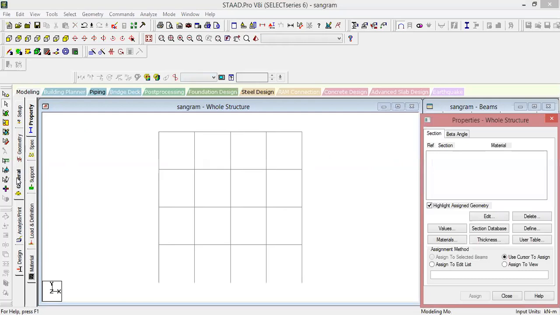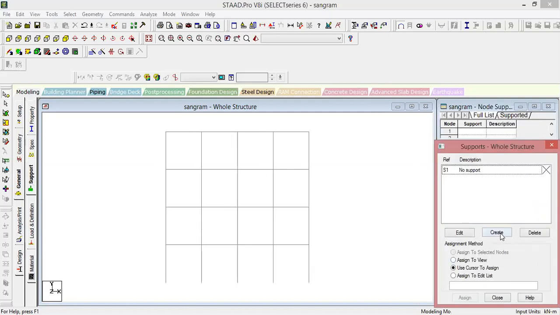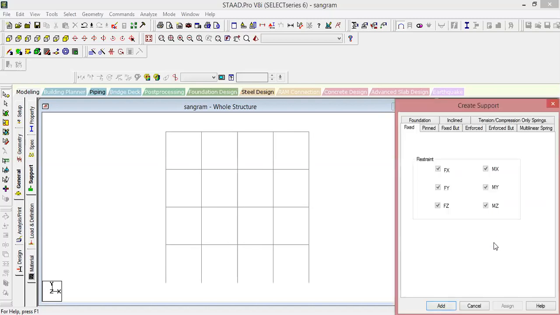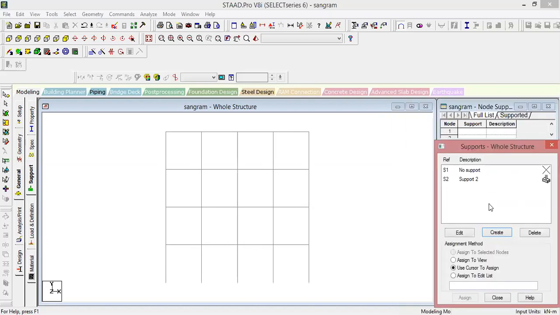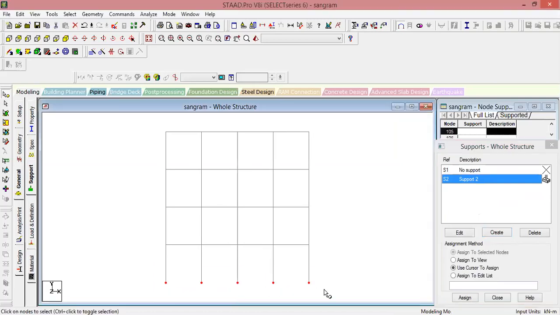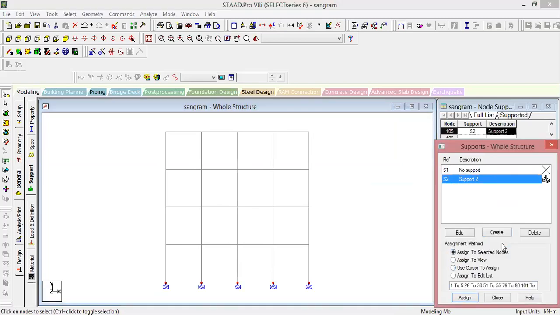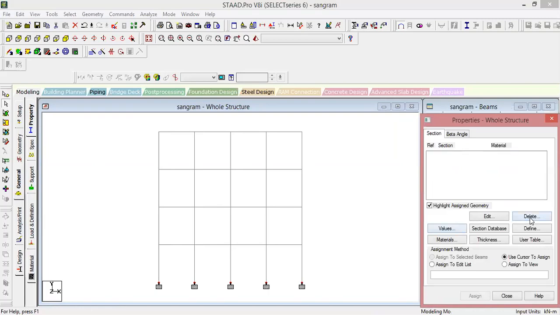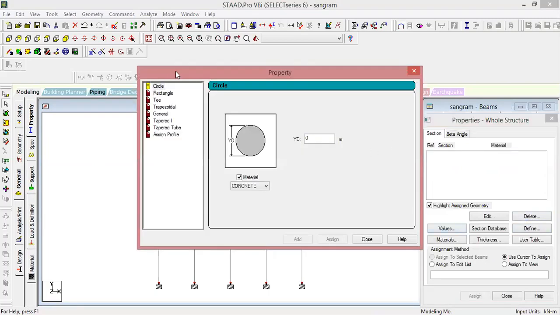Then we have to go to the general settings. In the general settings, we have to go for the support, and we have to create the support. As we give the restraint conditions, then after that the support we have given. Then again we have to cut that last node, because we have to assign the nodes. So we have assigned the nodes, and again we have to define the properties.